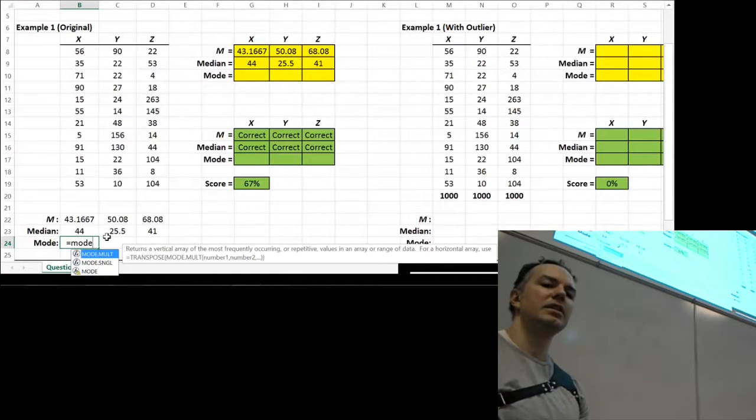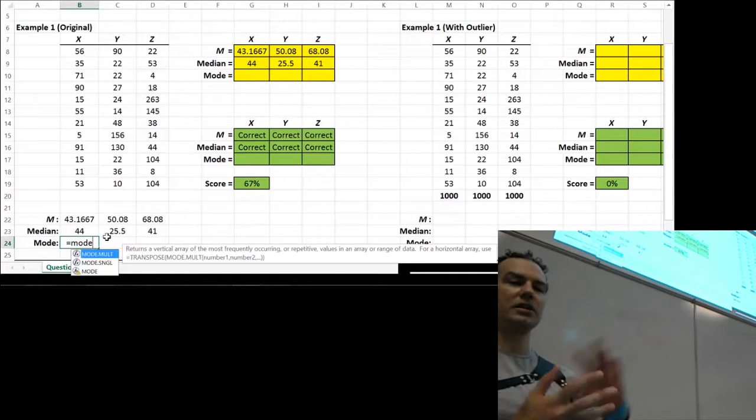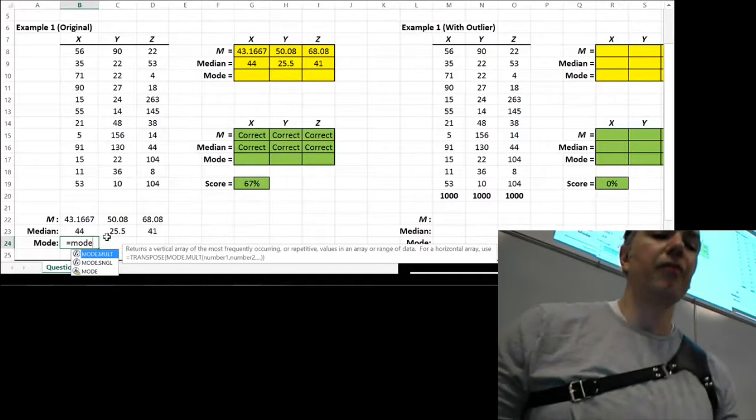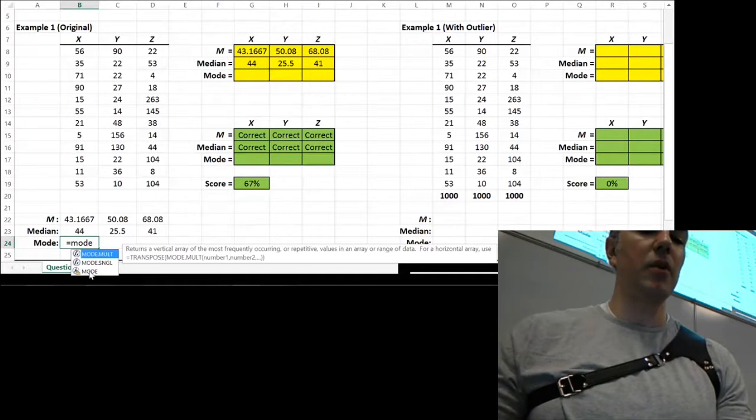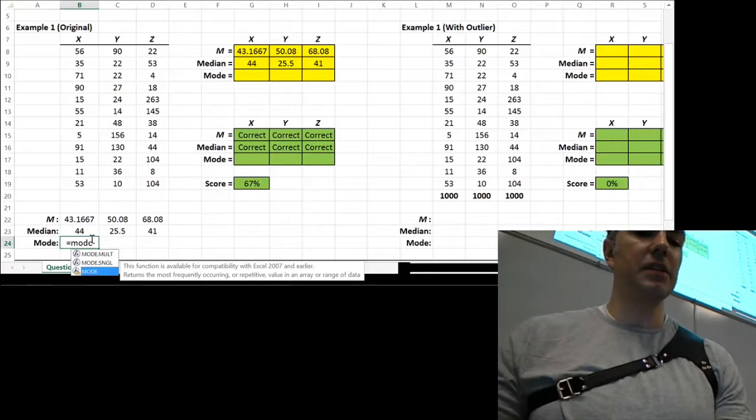That's the one that whenever we encounter formulas that are newer, I'm going to teach you the one that's backwards compatible with the most versions of Excel, because you don't know where you might end up working. You don't know how old their Excel programs might be, so I want to teach you the ones that are the most backwards compatible. So for this one, we're going to use mode, this bottom one here, and again, is compatible with earlier versions of Excel.